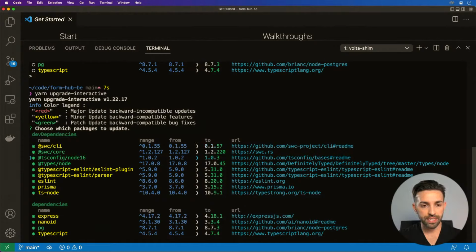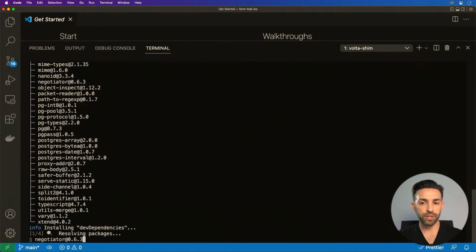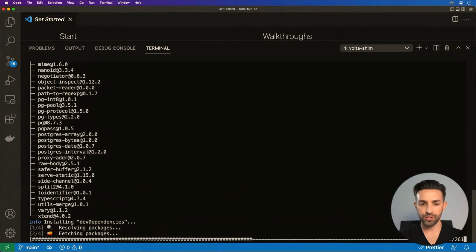But let's go ahead and update SWC. That's what we're using to compile. Let's update our default tsconfig, our types for Node, ESLint, that's fine. Prisma, that's good. ts-node, express, nanoid, pg, TypeScript. Okay, that's all good. So yarn upgrade interactive is a great way to inspect those packages one by one and choose what you want to upgrade. Now the thing about yarn upgrade interactive is it tries to do what is compatible with your package.json file.